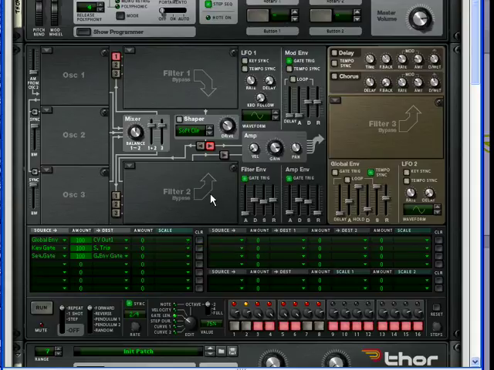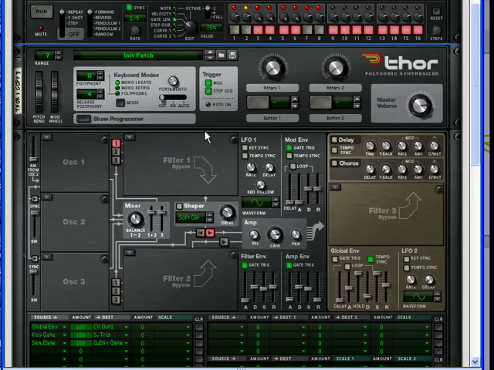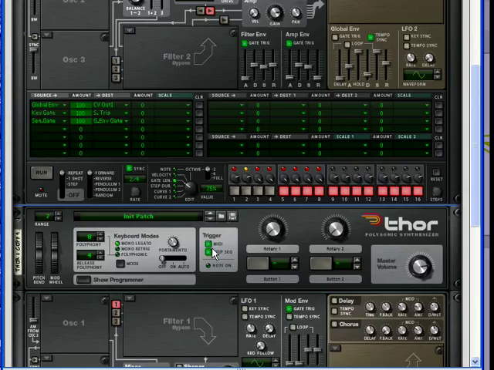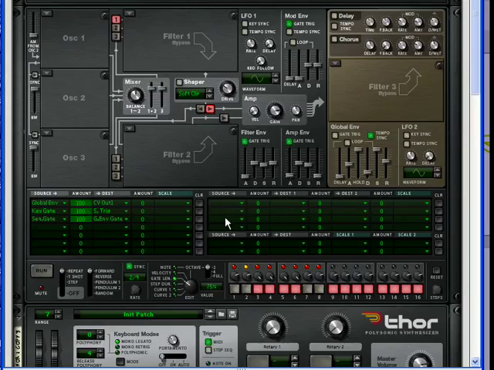Okay, we've got one more small change we need to make. That actually worked fine until the sequence looped. And that's because I've forgotten to turn off the step sequencer trigger up here. Let's try that again.